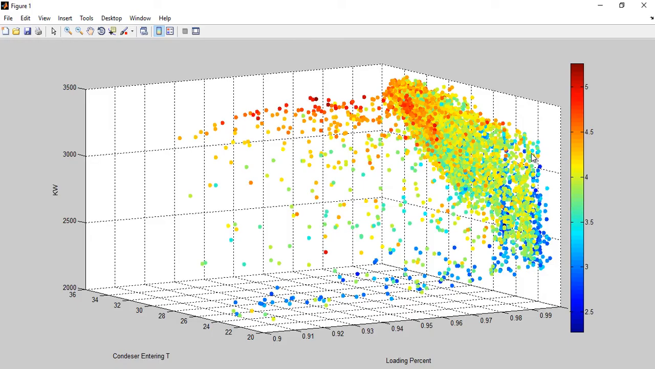As you can see, I have a 3D plot based on the first 3 data sets, load, cond and kilowatt. And the color bar is used to change the color of the plotted points based on the 4th data set values.